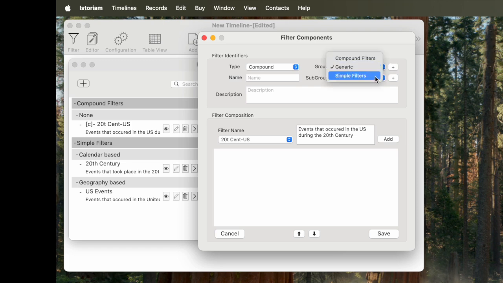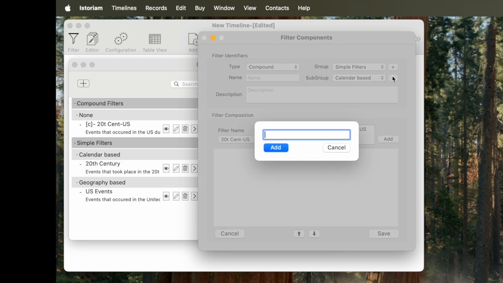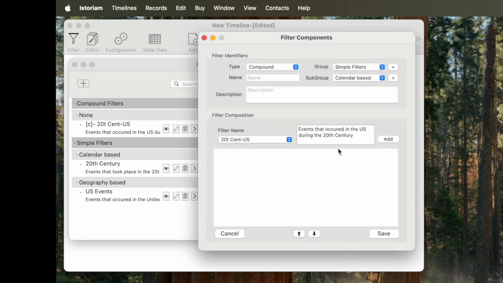The subgroup drop-down list will only show the subgroups that are already created under the selected group. You can add a subgroup to the list of existing ones by clicking on the plus icon next to the drop-down field. A none subgroup is used when no subgroup is specified or required.